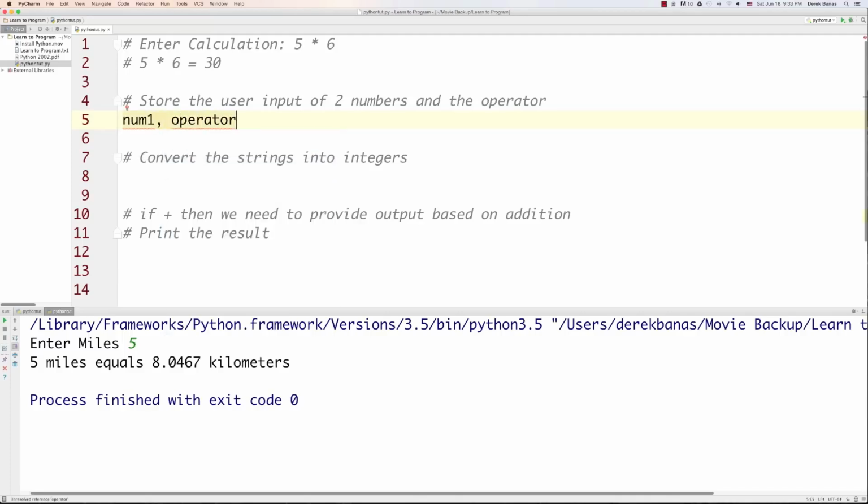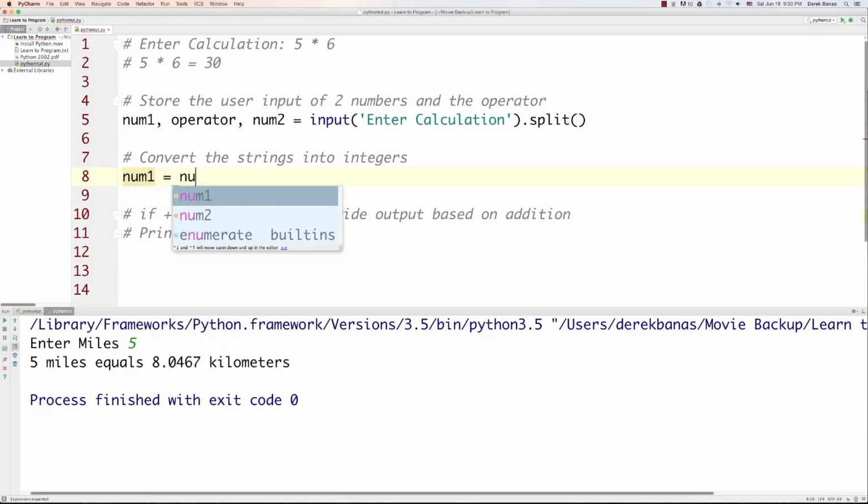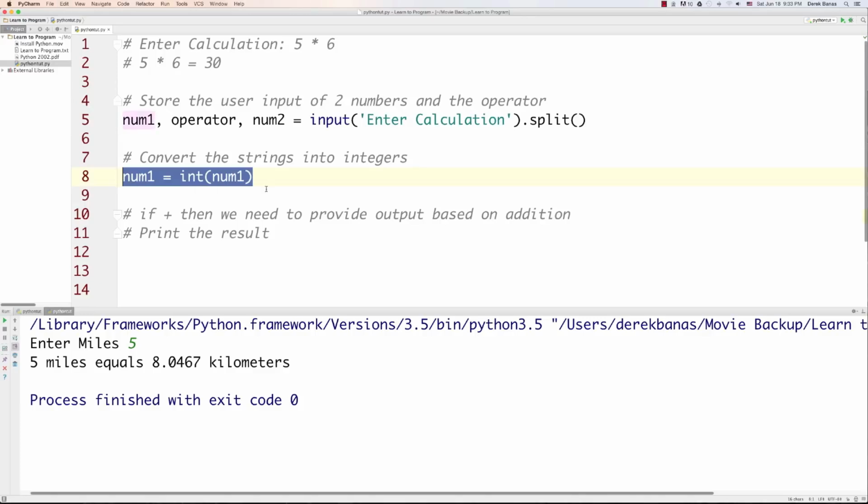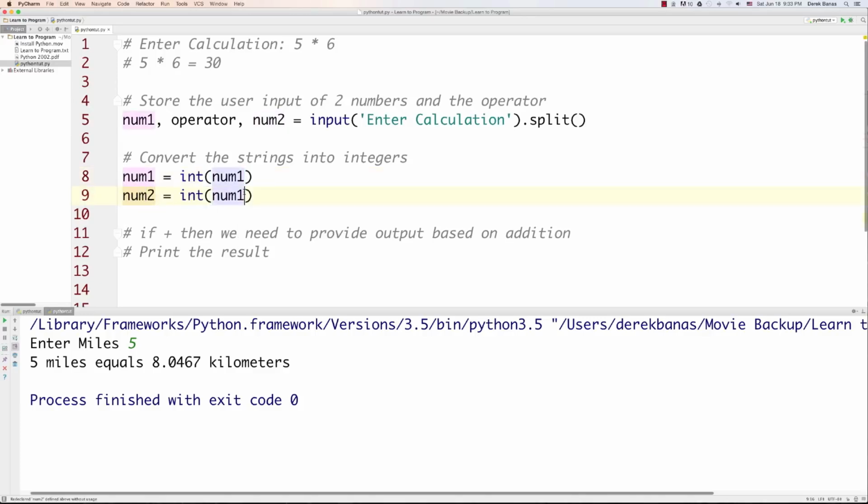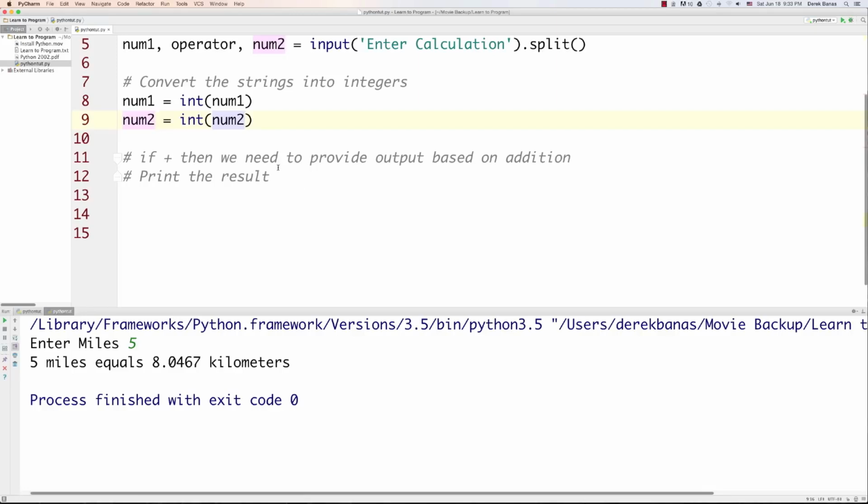So what I'm going to say is number 1 and an operator and number 2. And I want to receive the input for this, and I'm going to type out enter calculation, and then I will need to split those guys based off of white space. And then need to convert number 1 into an integer, and to do so we go and call our int function. Then we're going to do exactly the same thing for number 2. Again, we're not doing it for the operator.